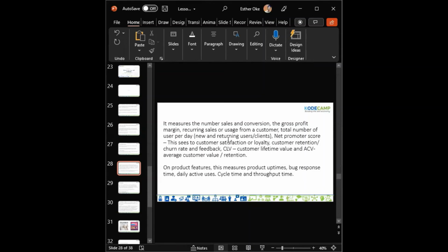So the gross profit, the gross profit margin, the recurring sales, and the usage from a customer. That's for a business. So the same metric can be divided according to the department you're working with. If you're working with the business at large, then you want to be able to measure the gross profit margin, the recurring sales, and the usage of a customer, right?